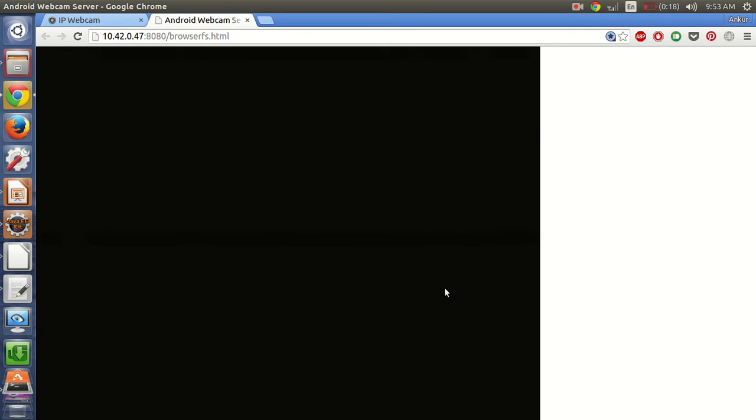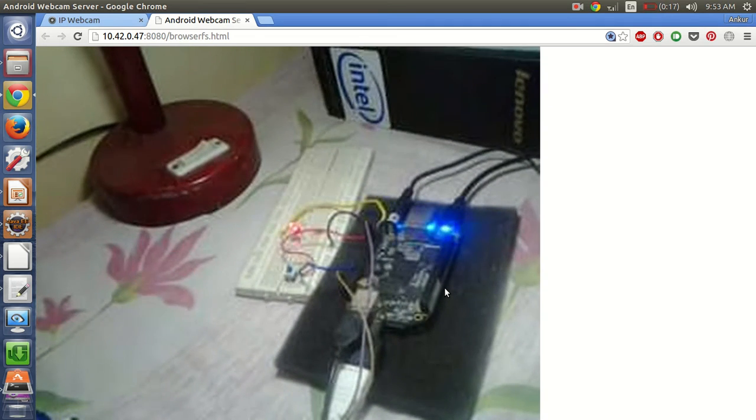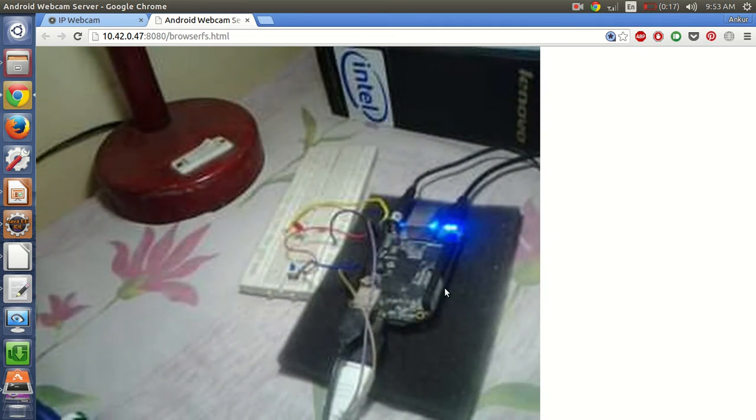So now you can see that here is my application running on BeagleBone. So let me show you the current status of LED. So LED is currently off. When I press turn on LED, then you can see that LED is on. Again I am pressing turn off LED, LED is off. Again when I press on, then it is on.